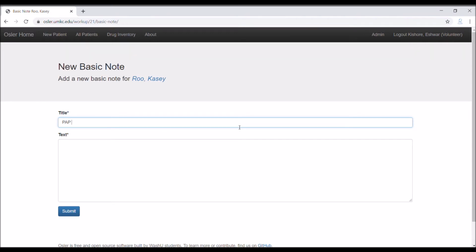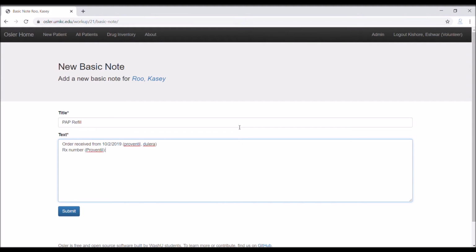This is going to be a PAP refill. So there's multiple text options that could occur. If the medications arrive on this day, for example, and you do a PAP pickup, you might write order received from, which order was it? It was the order from October 2nd, 2019. And what was in the order? Proventil and Dulera. Always include the prescription number, Proventil, whatever that number is, and the prescription number for the Dulera, whatever that number is. Whenever you receive a medication, you should always document the prescription number into the EMR.